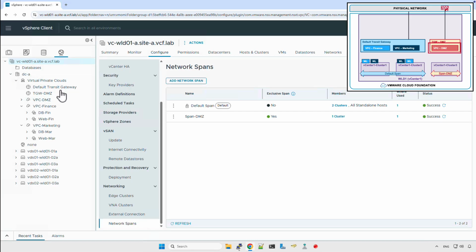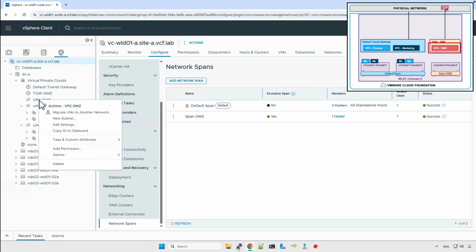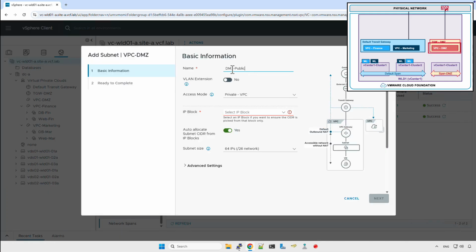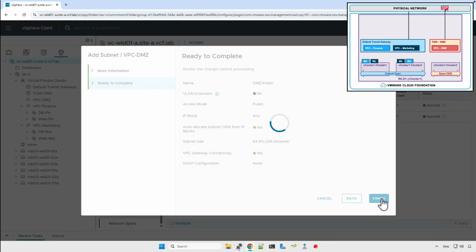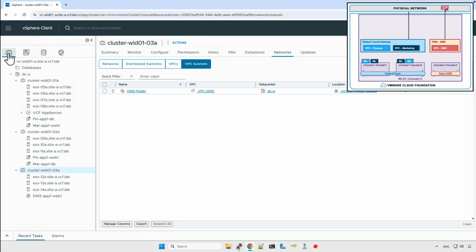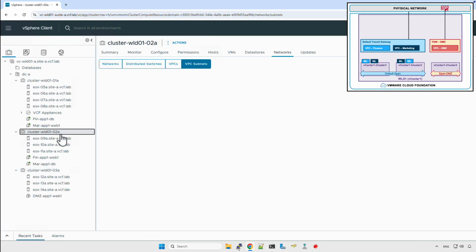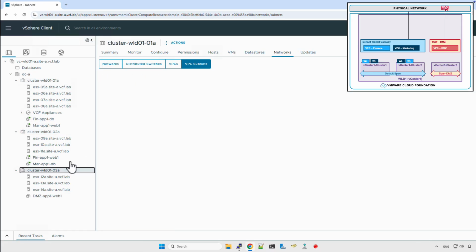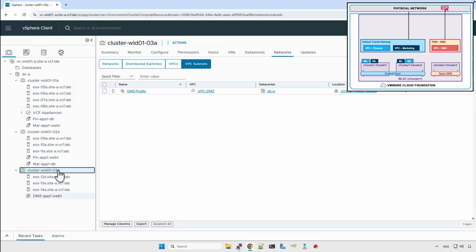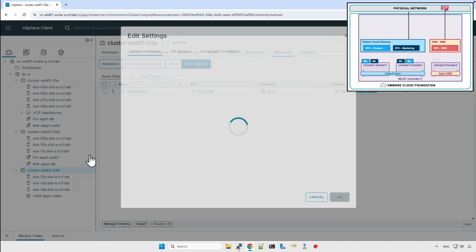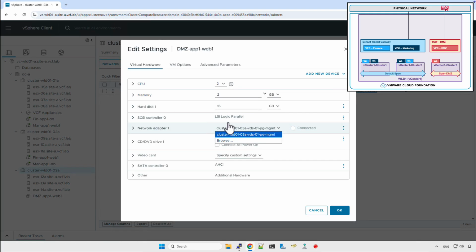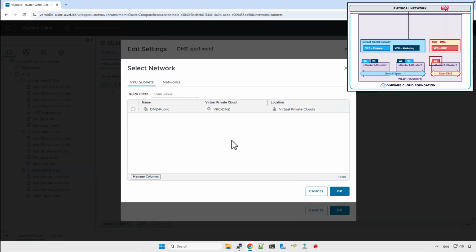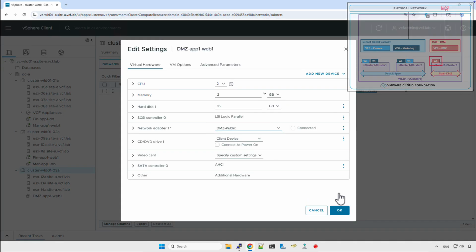And we add now a public VPC subnet. As you can see now, only cluster 3 has visibility into this VPC DMZ. This proves our architecture works. Any DMZ application workload must be running on cluster 3 and is routed out to this secure DMZ.